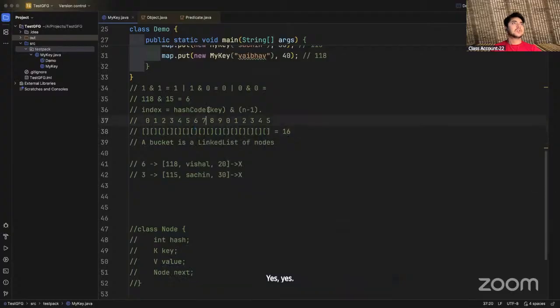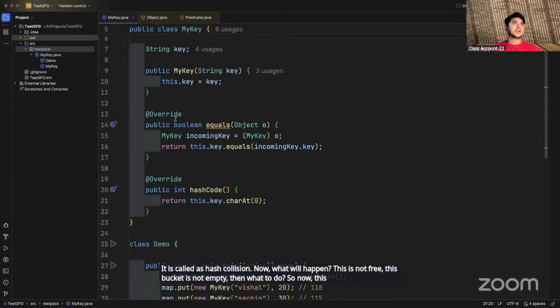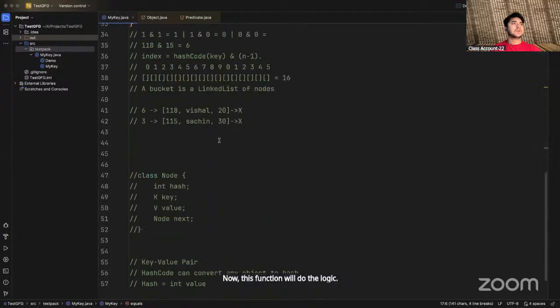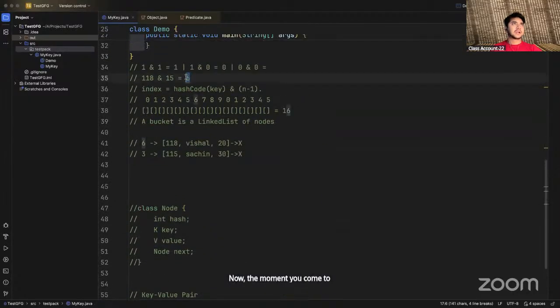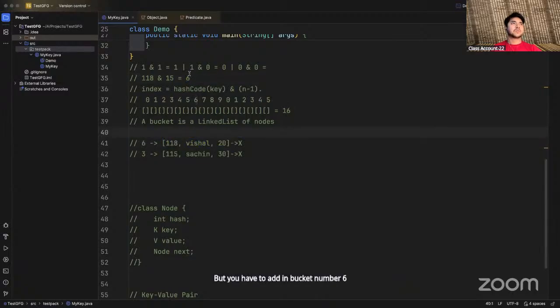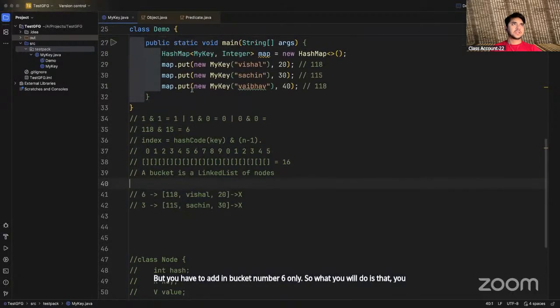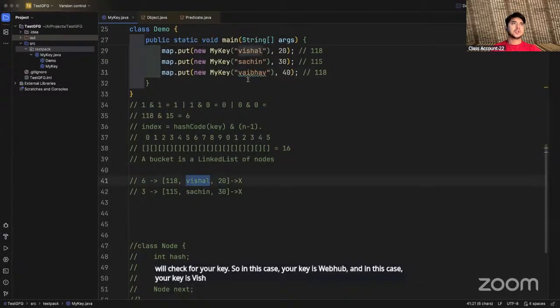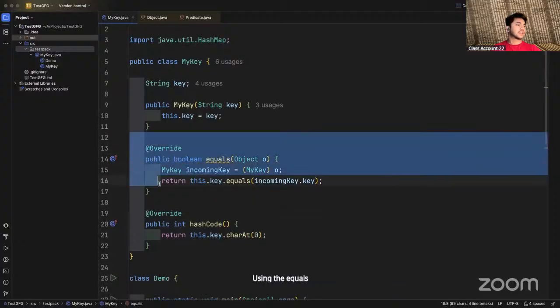Then what to do? So now this function will come into picture, equals. Now this function will do the logic. The moment you understand it's bucket number 6, you will come to the 6th bucket and you see it is not empty. But you have to add it in bucket number 6 only. So what you will do is check for your key. In this case, your key is Vaibhav, and in this case, your key is Vishal. You will see, are they same? Using the equals function, you will check, are they same?